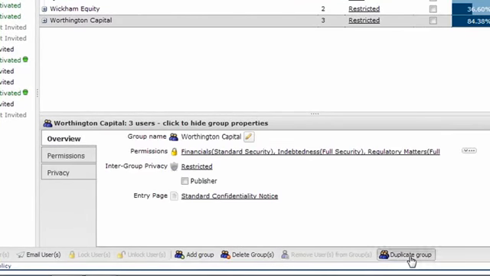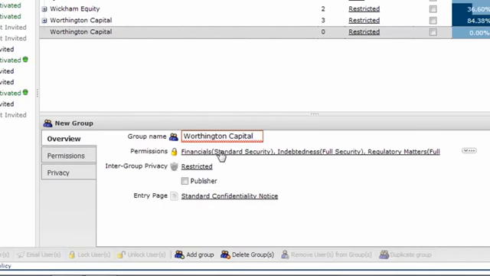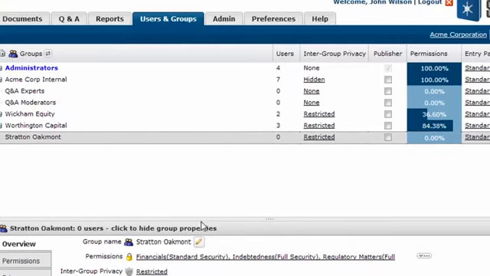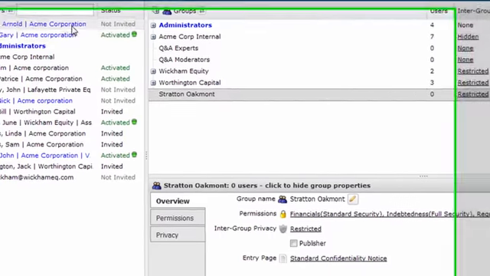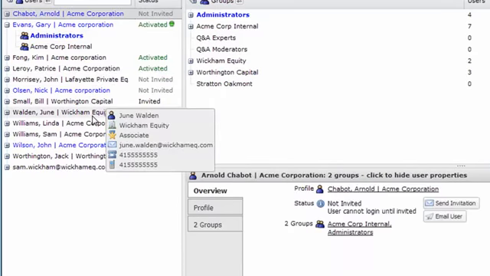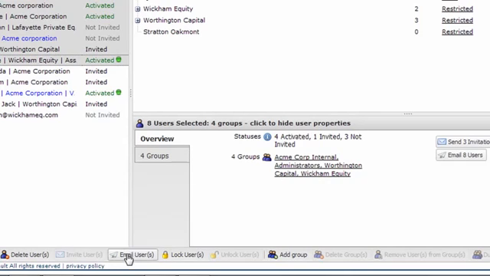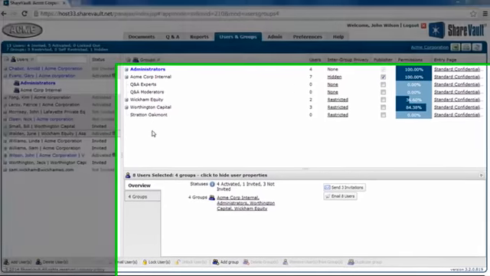A powerful new feature is the ability to duplicate a group, which is often useful if you have multiple groups that have the same permissions, policies, privacy, or entry page. Previously, a user belonging to the group called Publishers had the right to publish. But now you can make any group be a publisher group by checking this checkbox. There's also a handy new button that allows you to send a quick email to all of the selected users, which is a convenience feature that a number of you had asked for.